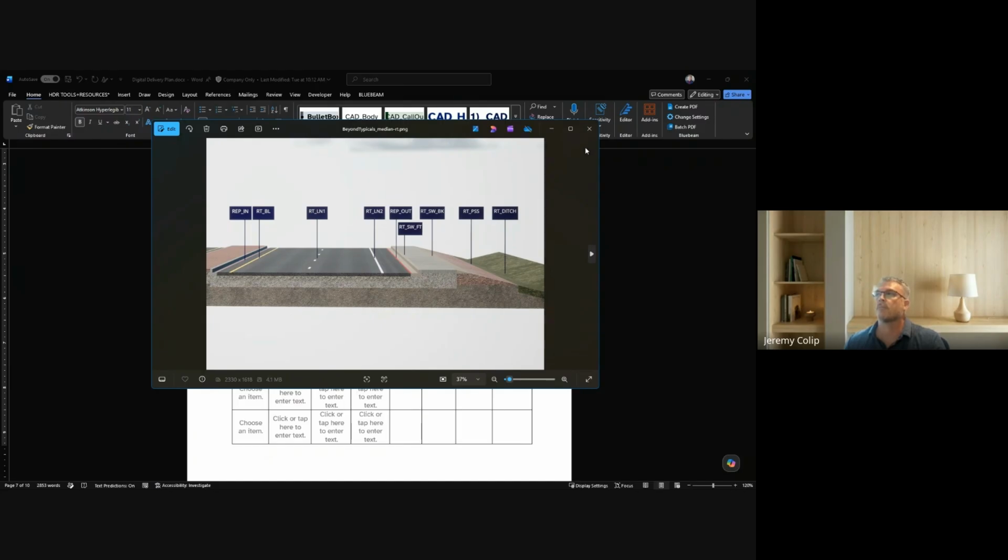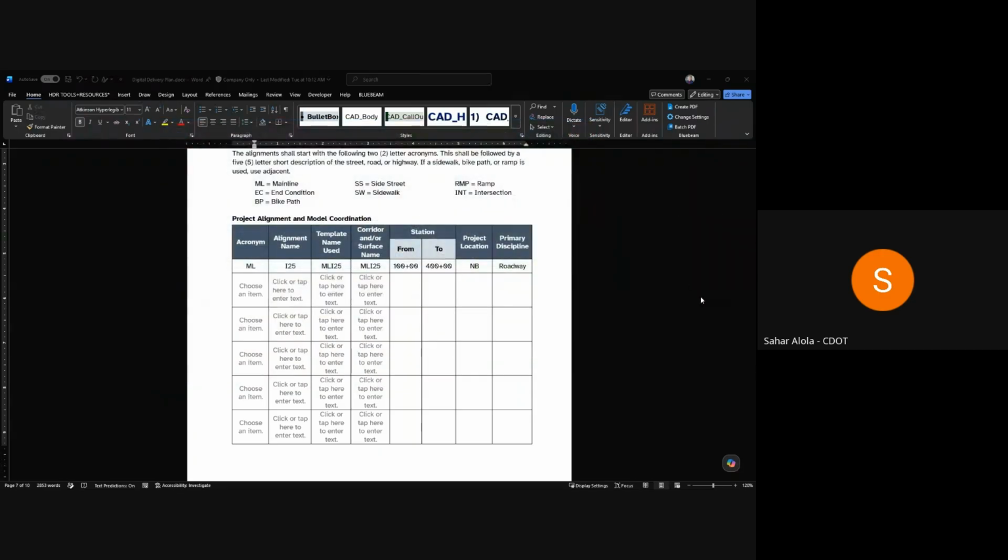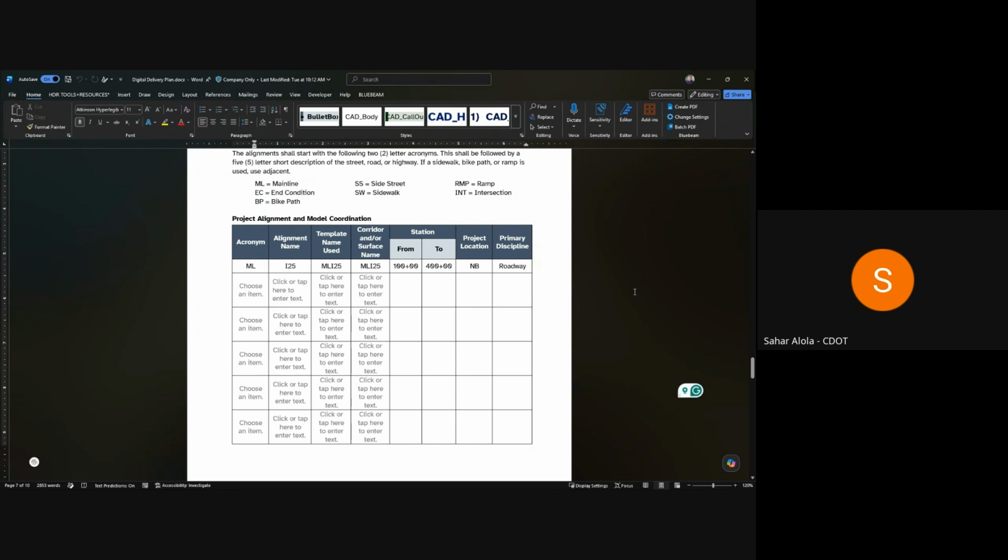Yeah, this should not replace the document for the PM or roadway designer on choosing the template, why, and what the name is. This can be in addition, just to make sure. It's additional documentation. Sounds good. Thanks, guys.